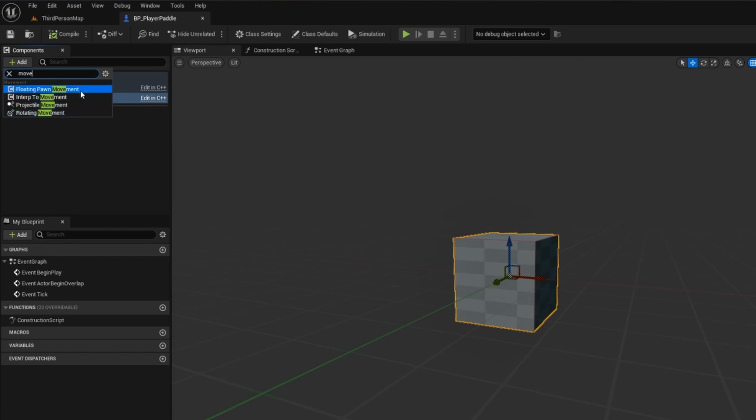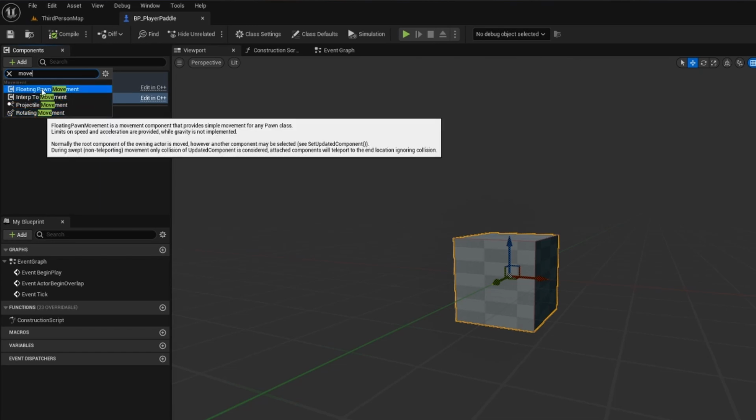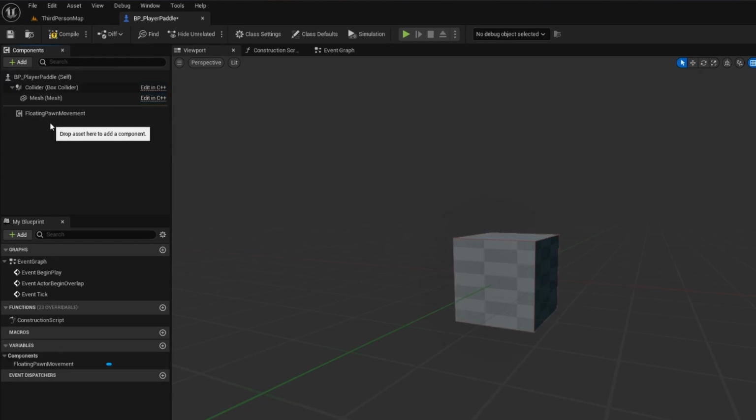All of these would be good in specific scenarios, but for us, we're going to be using the floating pawn movement component. If we add that here, I will note that this does not add this in the C++ file. I'm doing this temporarily so that we can figure out what we need to add inside of our C++ file. If we just wanted our player paddle to have this, then this would be fine because then this is isolated to our blueprint, which is for our player paddle. But our enemy paddle is also going to need to move. So we're going to add this at the base, which is our C++ file.